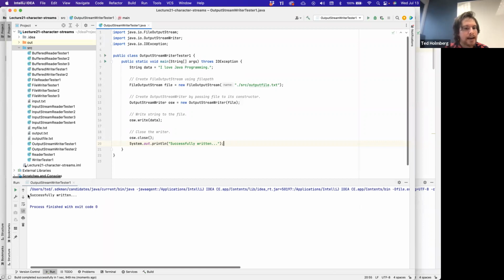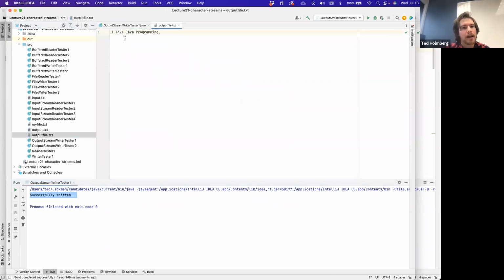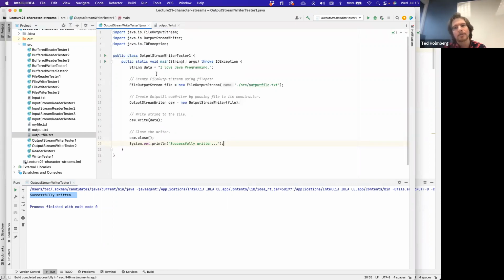And here I did get a successful message, so I didn't throw an exception. And then inside here, I have this output file.txt that got generated. And if I look into it, it says, I love Java programming. Excellent.